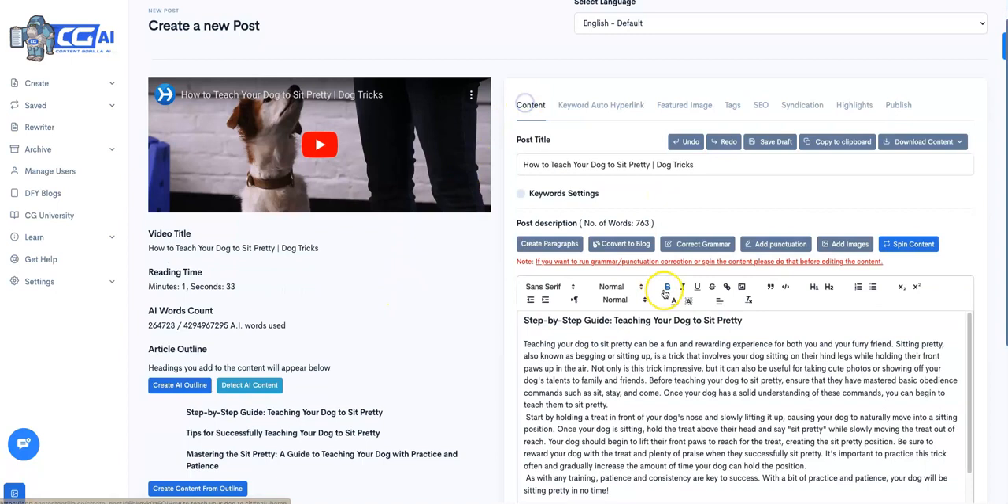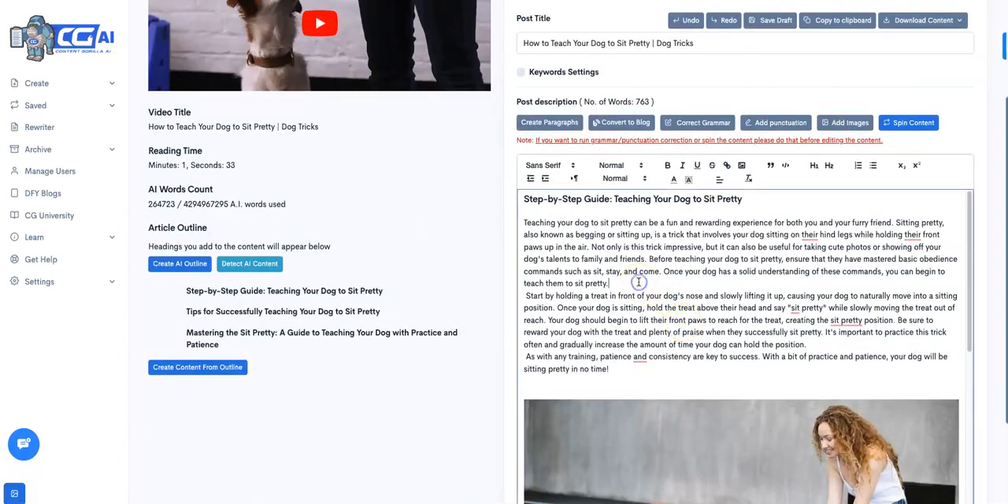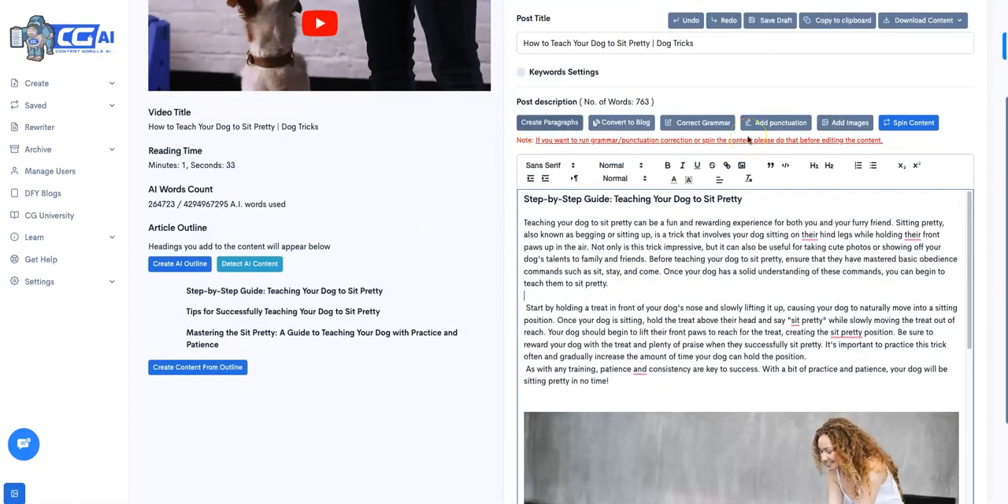So that's how easy and simple it is to use Content Gorilla. And we have a whole host of features. So I would really like you to go ahead and play around with it and let us know whatever you think about it. Cheers.